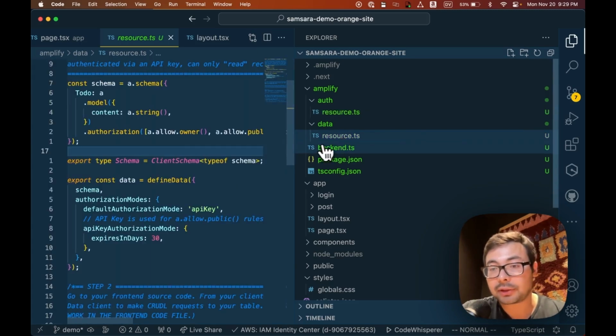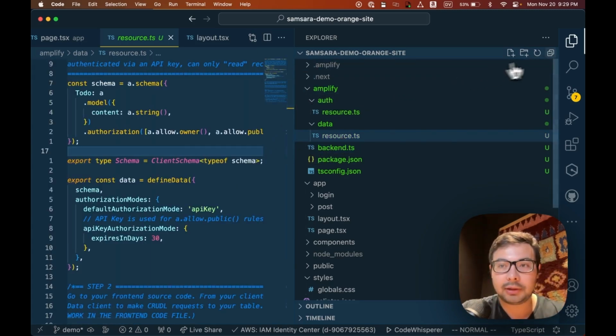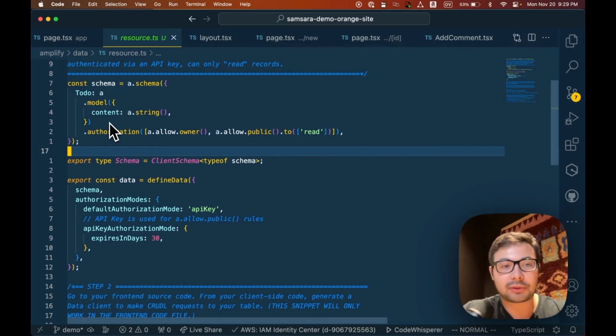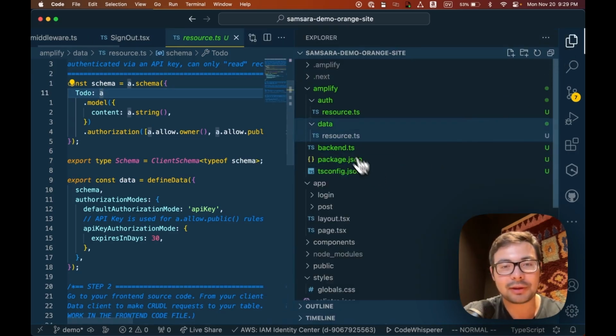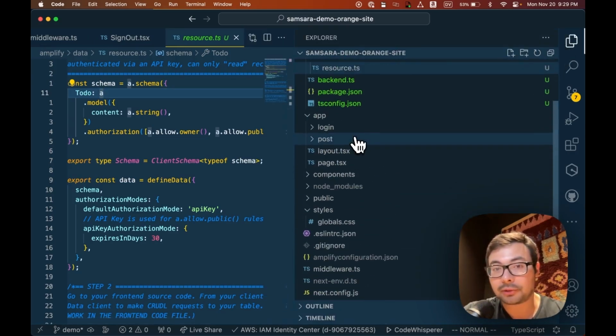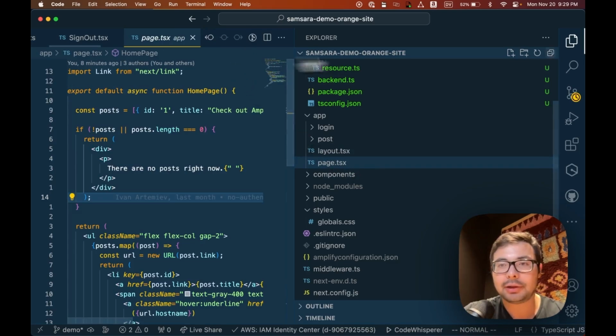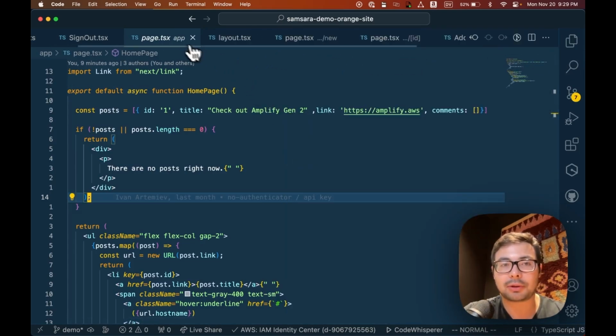Let's instead take a look at our data resource. Right now, the data resource scaffolds out a to-do data model, but we're not building a to-do application, we're building a Hacker News clone. So let's take a look at what our pages look like and what kind of data they need, and work backwards from there to determine our data model.